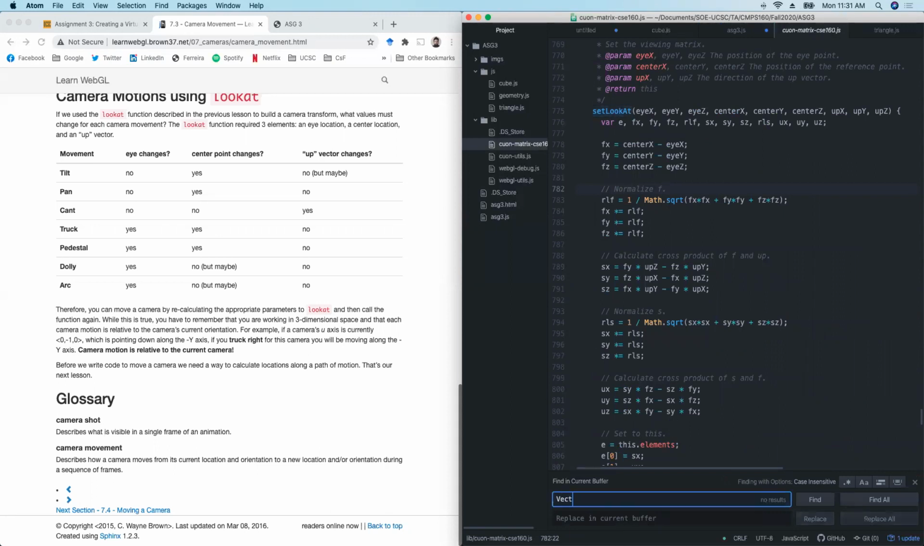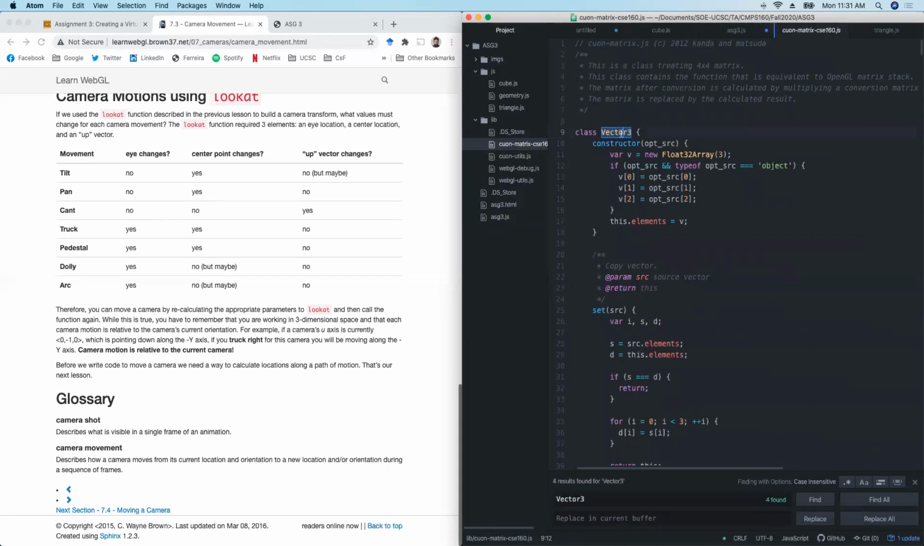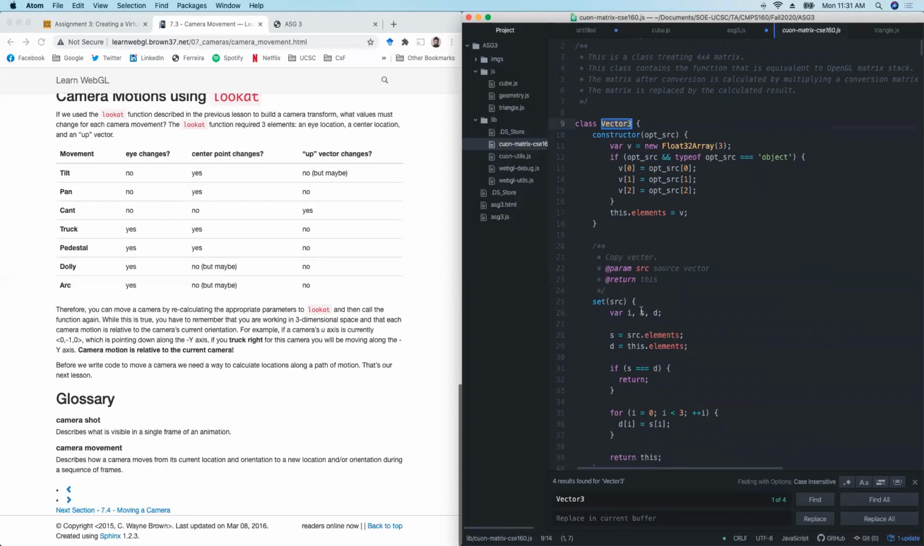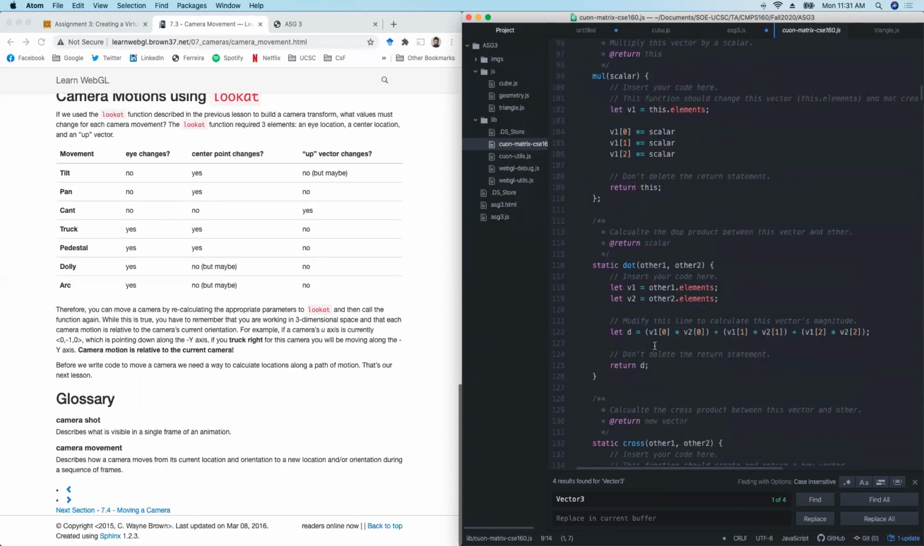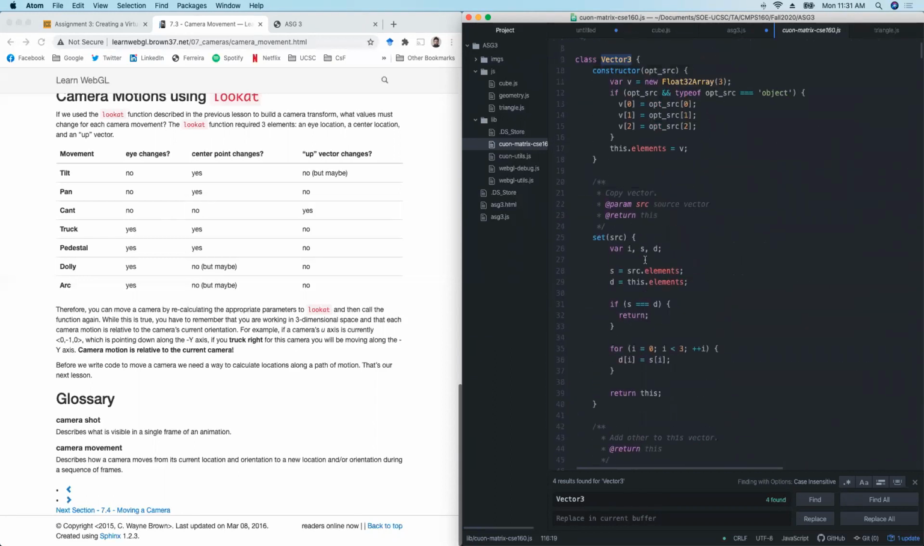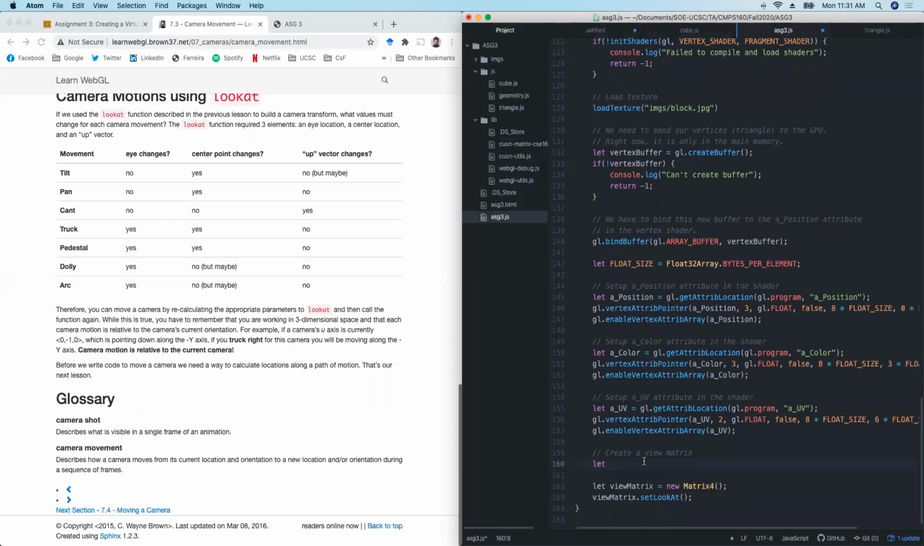Let me show you this. We have this vector3, which you actually used in lab 0. You implemented all these functions in lab 0, so now we're going to use them. I want to make a vector3 here, which is our eye. So let eye equals new vector3. And then let center also be a new vector3, and up equals new vector3.